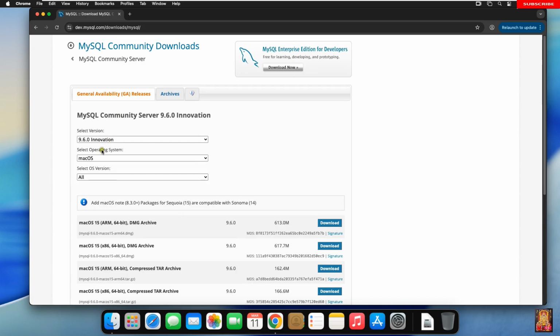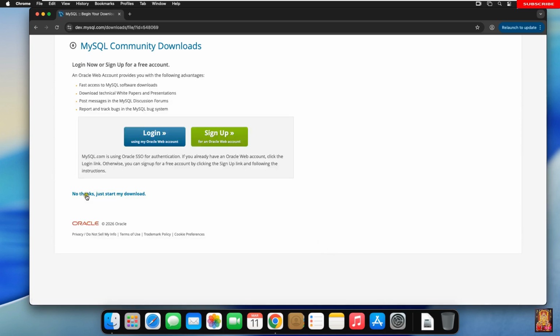So you can see the MySQL version 9.6.0. If you have Mac Apple Silicon chips like M1, M2, M3, M4, M5, so you are going to select the first option, which is macOS 15 ARM 64-bit DMG archives. But in my case I have Intel Mac. So I am going to select second option, macOS 15 x86 64-bit DMG archives. Click on download. Click no thanks, just start my download.